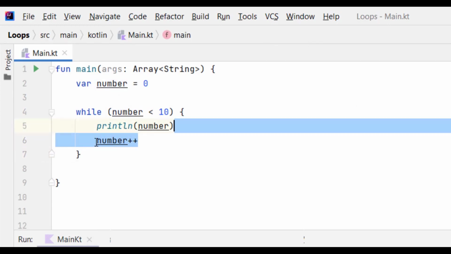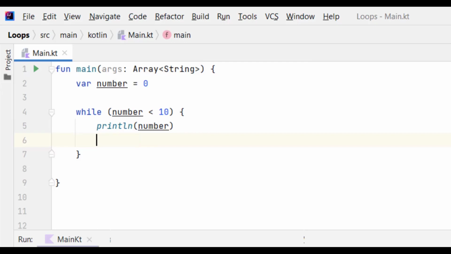Now look what happens if I delete the increment, if I don't increment our variable. Now let's talk about what is happening. Because we don't increment the variable and the variable always has the value of 0, this will always be true, and it will execute the code inside the curly braces forever. So we'll have what is called an infinite loop.